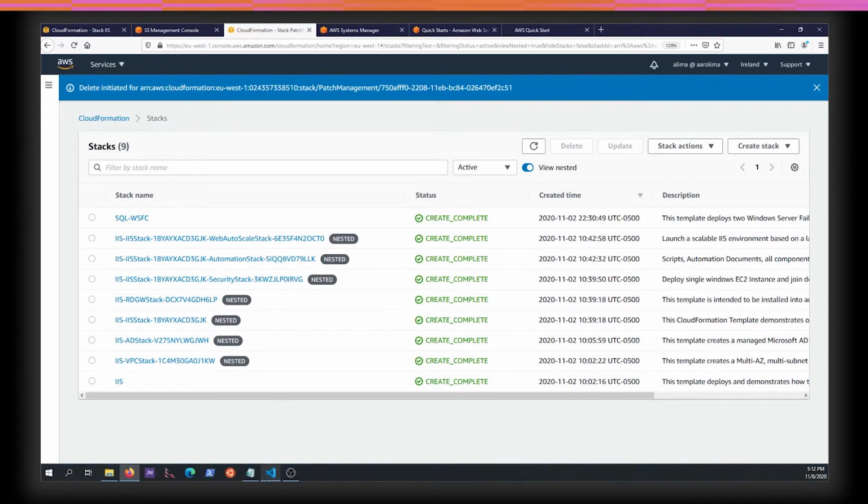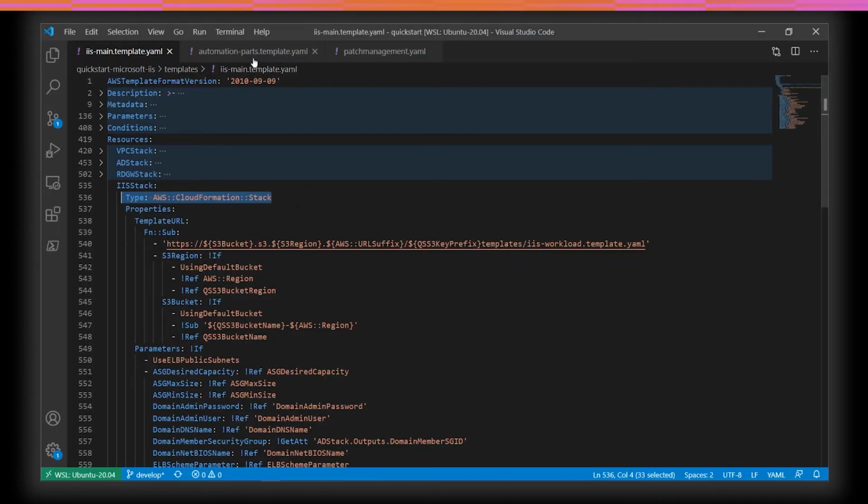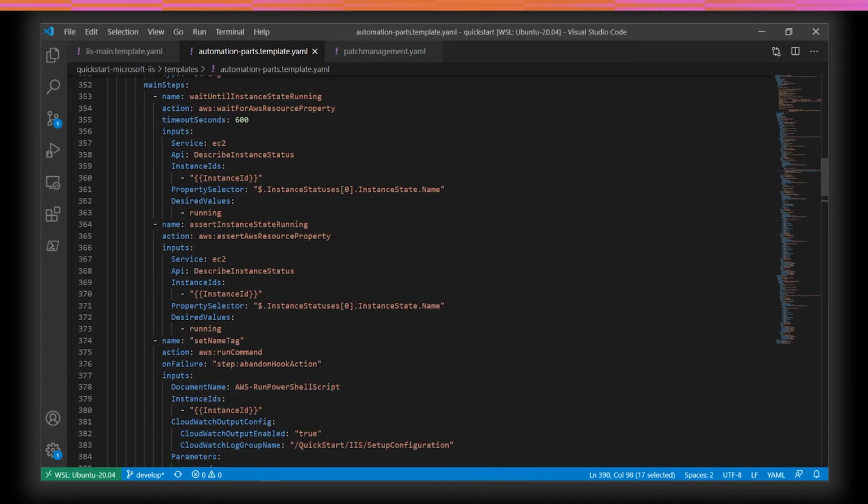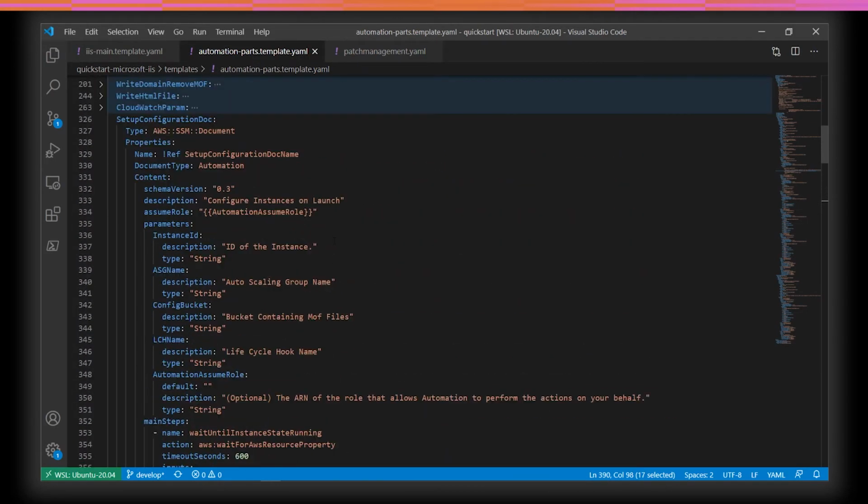So I'm going to go back to VS Code, and I'm going to click on the automation parts template. Now here in the automation parts template, I have this resource type of AWS::SSM::Document. And what I'm creating here is an SSM automation document. This is the document that is triggered by the EventBridge triggers from the lifecycle hook.